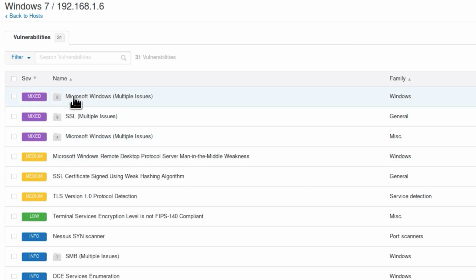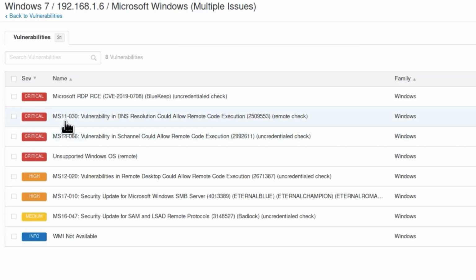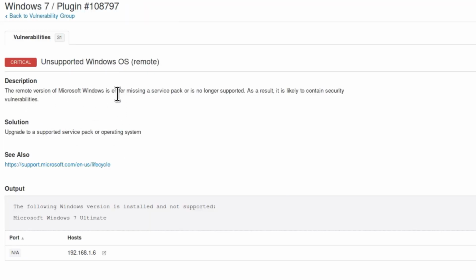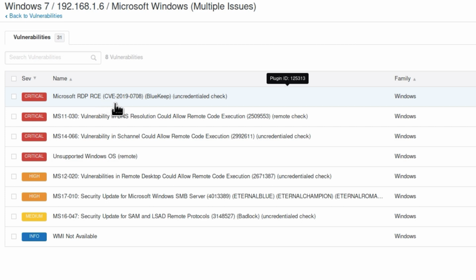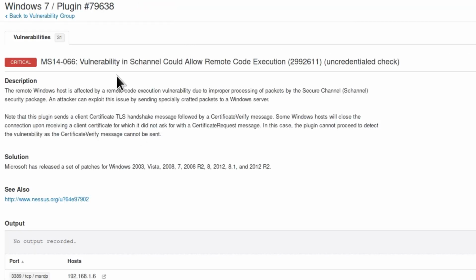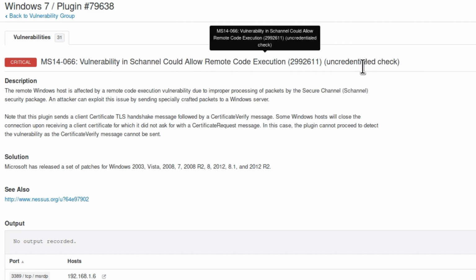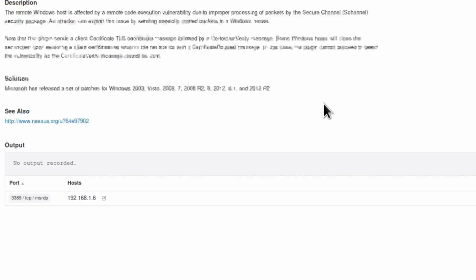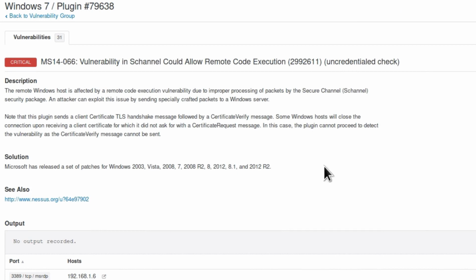If I click on this and click on Microsoft Windows multiple issues, we will see 4 critical vulnerabilities. Unsupported Windows OS. This means that the Windows has not been updated, as it says right here, it is either missing a service pack or is no longer supported. This simply means it hasn't been updated in a while. As a result, it is likely to contain security vulnerabilities, and that is true. We get the MS14, which it says right here, vulnerability in SChannel could allow remote code execution, uncredentialed check. And down here, we also get what type of vulnerability it is. So we could just search for that vulnerability, search for an exploit, and gain access to our Windows 7 machine.